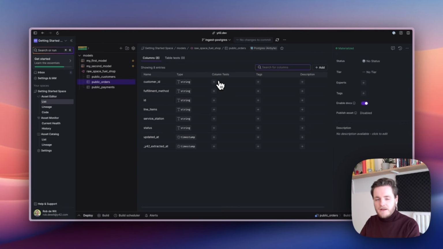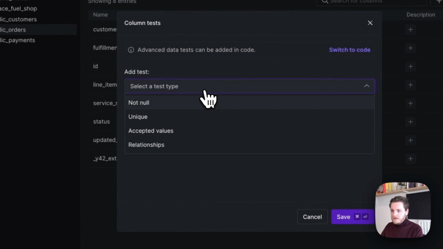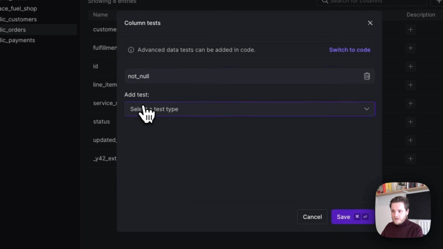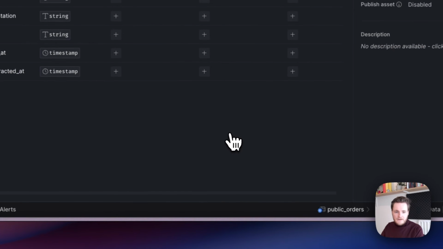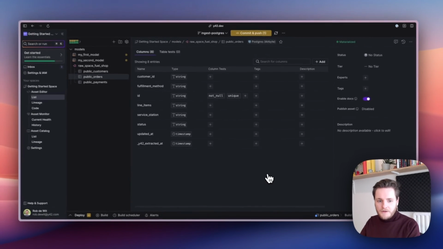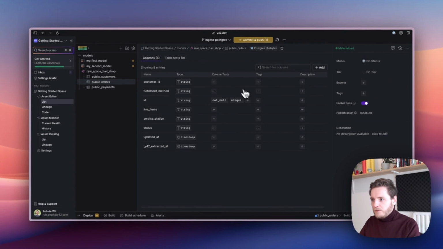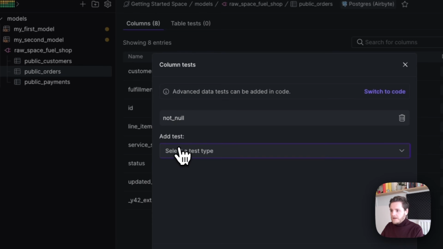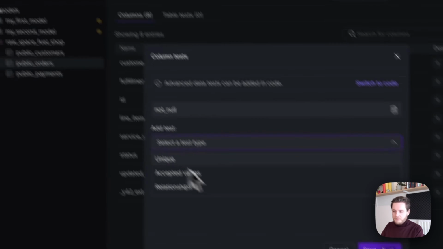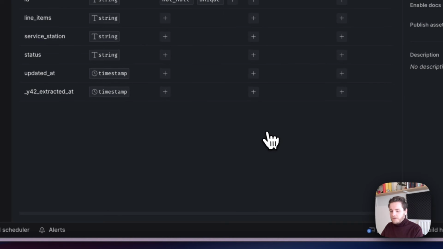So here we can ensure that the data that we ingest adheres to the definition that we set. So for example, the order ID, we know that that has to be there. It has to be not null, and it has to be unique. So we can save that. And then, for example, the customer ID, we want to make sure that we know which orders belong to which customer. So this one can't be null. It doesn't have to be unique, of course, because a customer can place multiple orders.